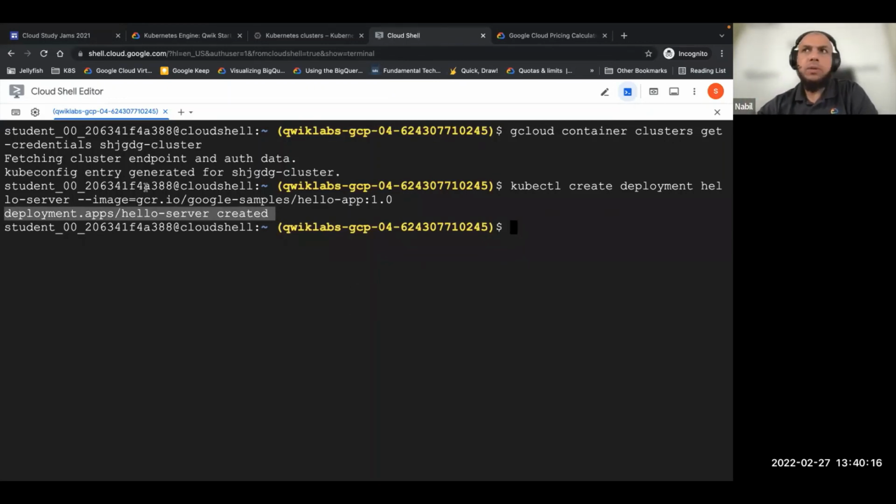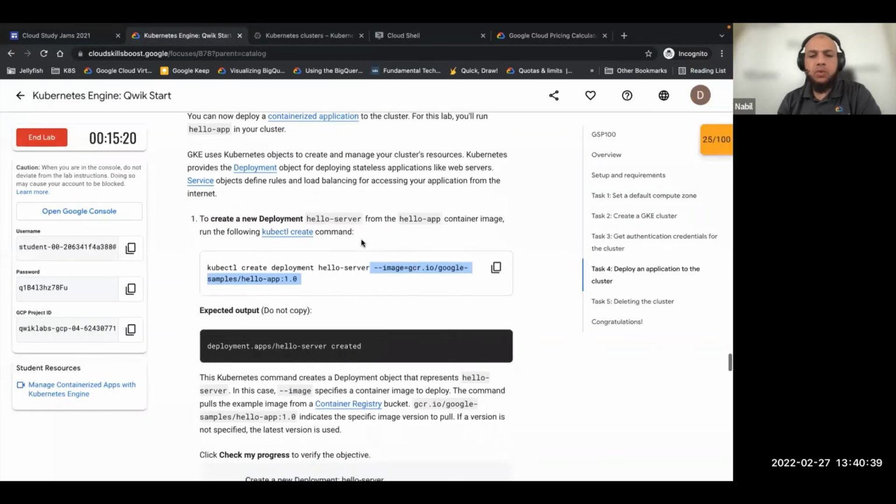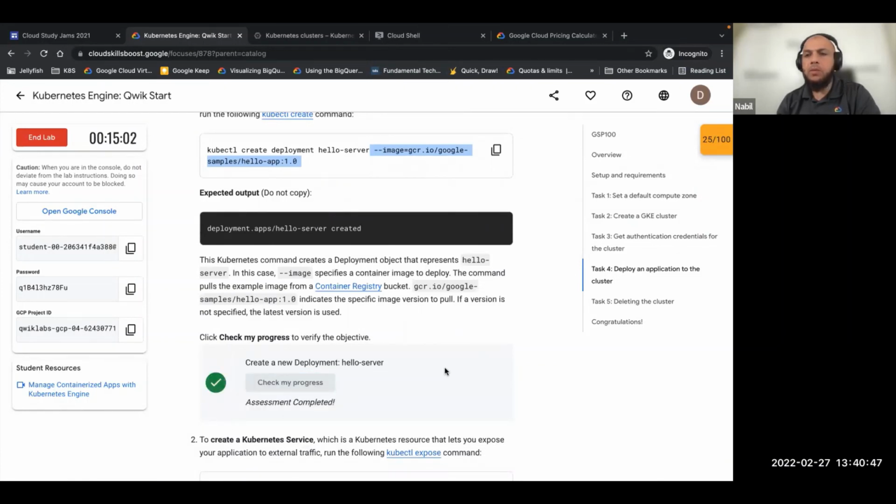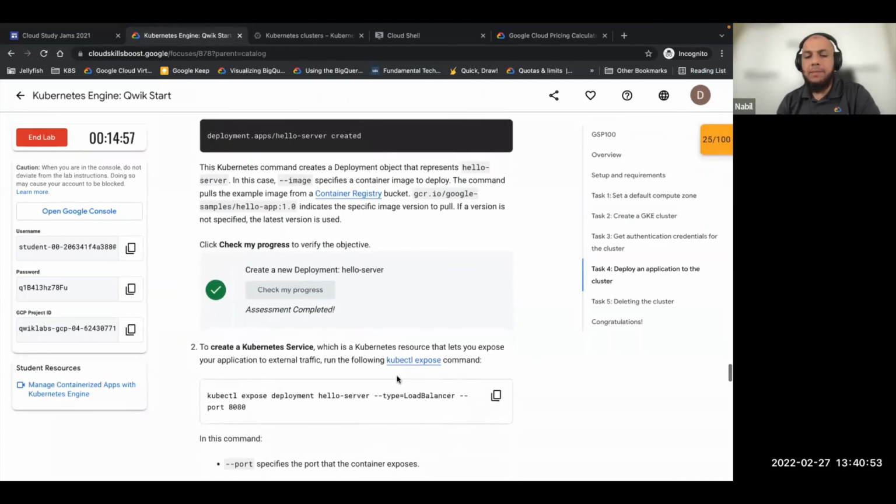Are we all good? Anybody having any issues? Let's slow down a little bit here. Okay, so my application should now be running in Kubernetes. If we check our progress, we should have all green, assessment completed.